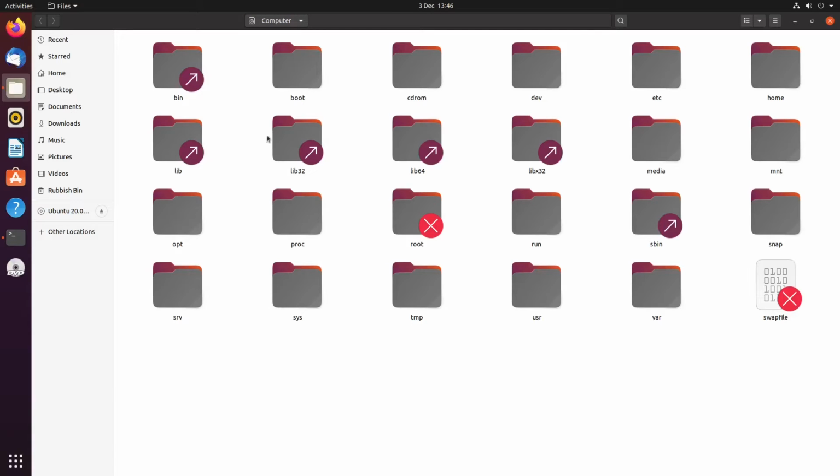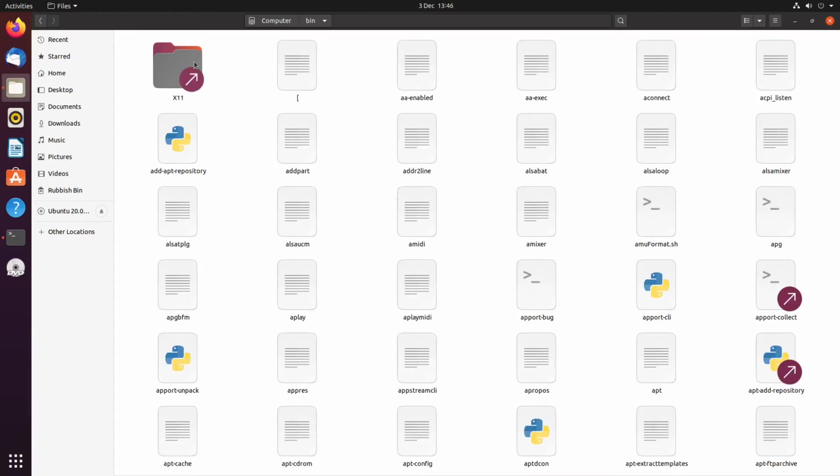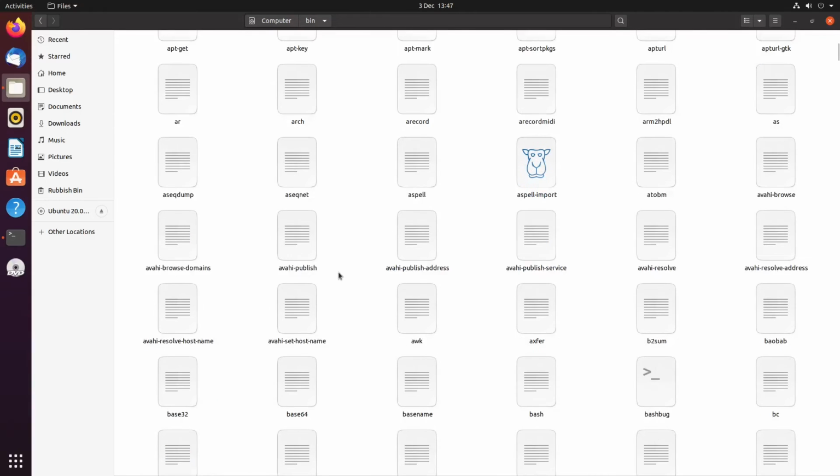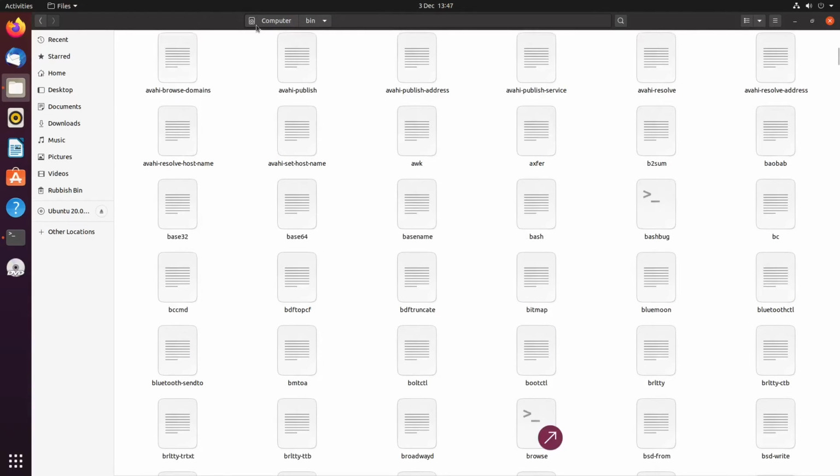In the root folder, you will find the bin folder. This is actually where all your binary files or executables for the apps and software you use are located. Here you can find the binaries for famous commands such as ls or cat. You will find it here.